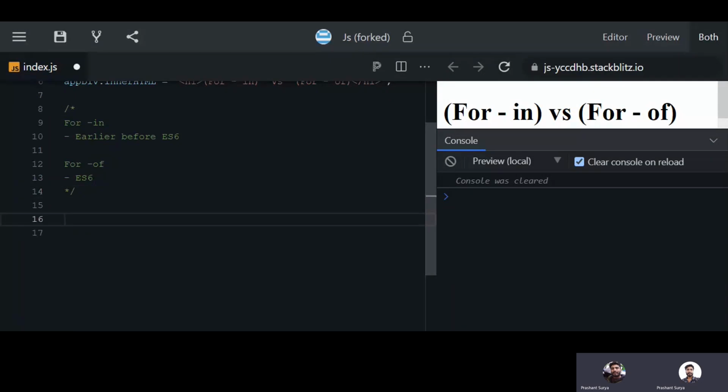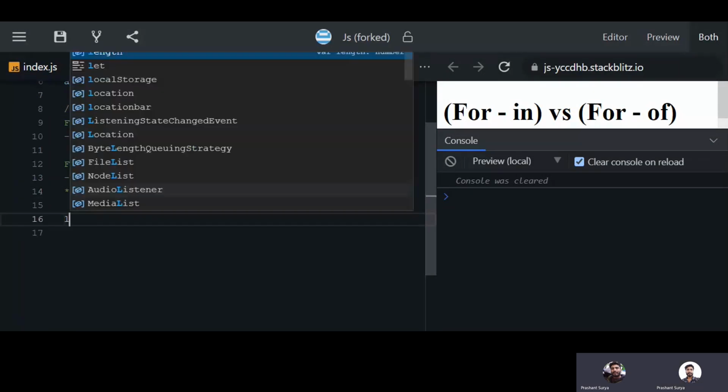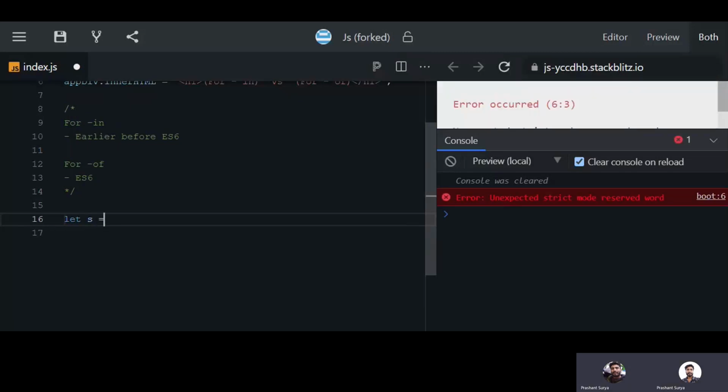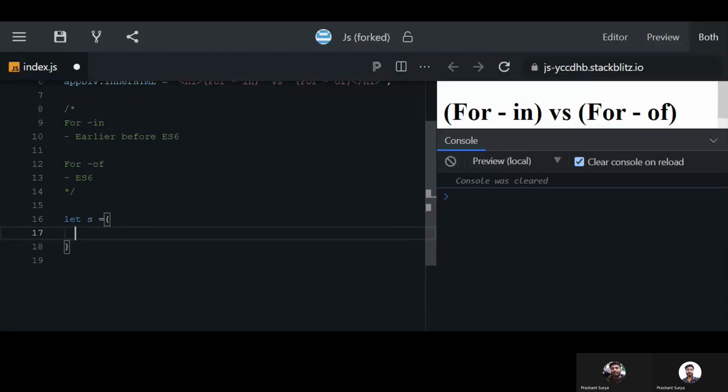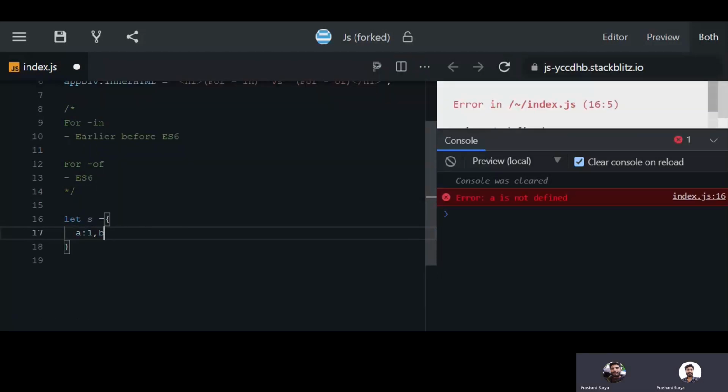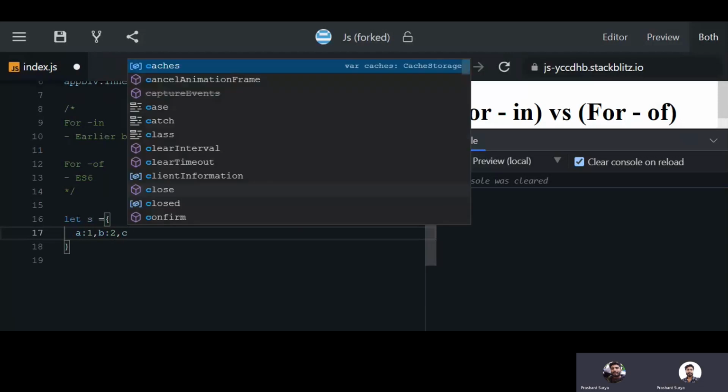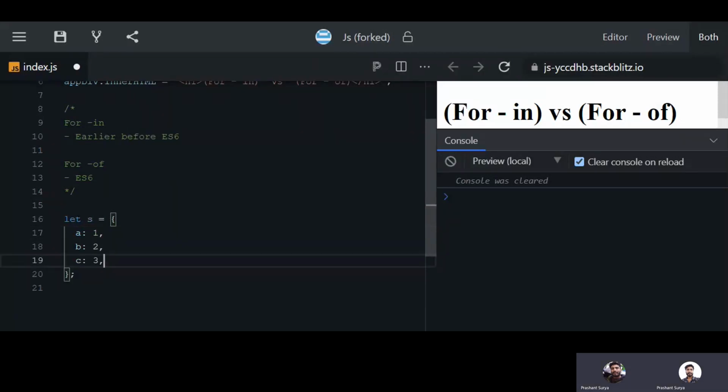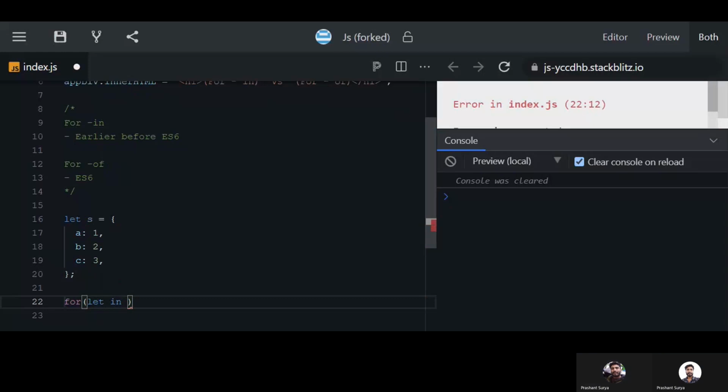So first we will start with for in. Let's suppose we have a JSON object, a equal to 1, b equal to 2, and c equal to 3. So we have the keys a, b, c. Now we will use for in and for of to get all the values in the console. So what can we do? For let x in s.